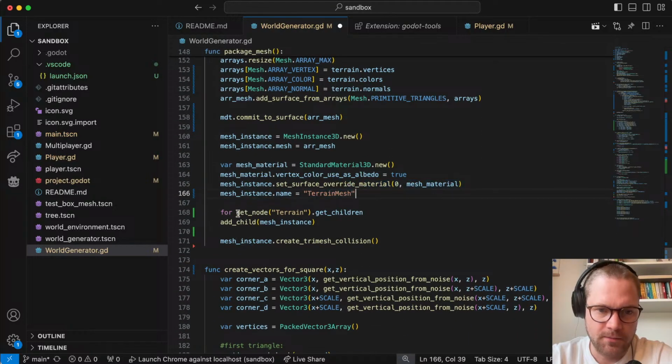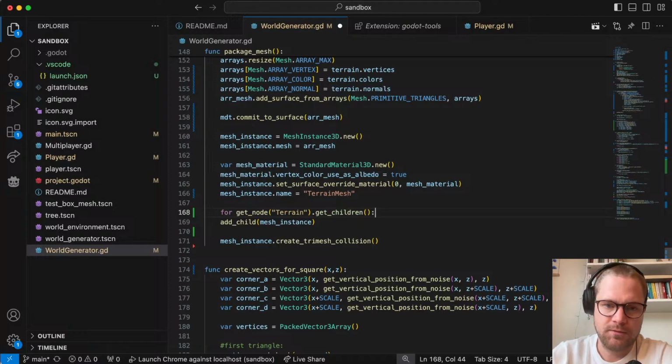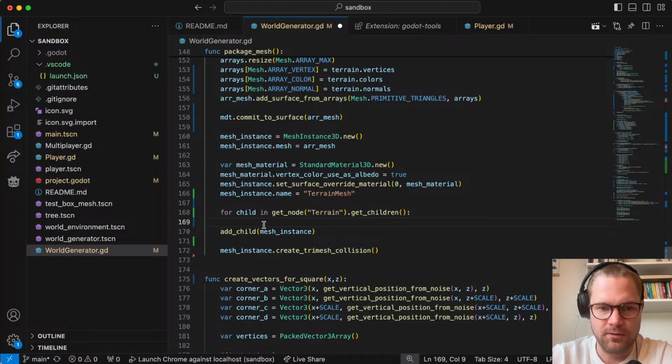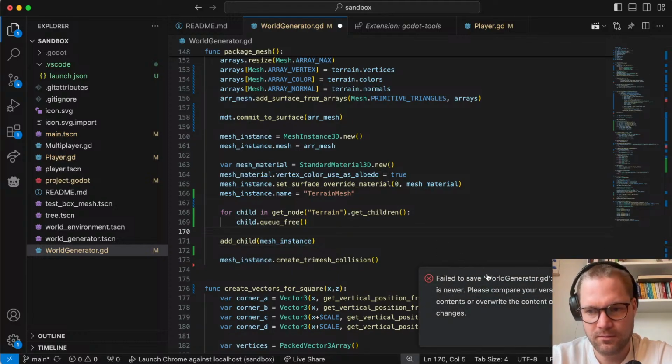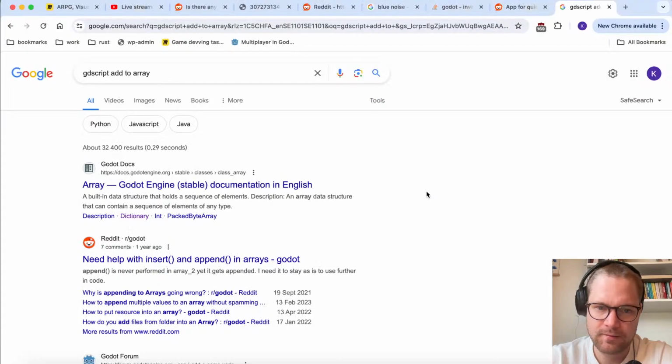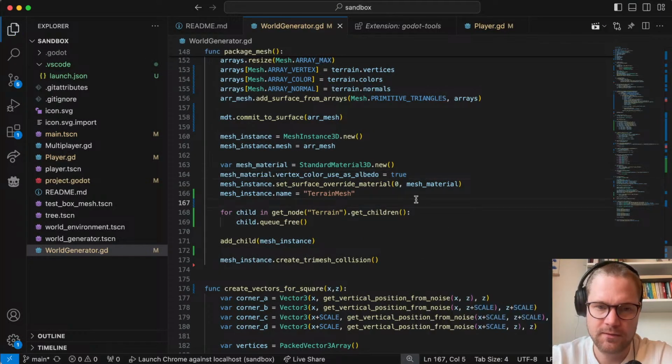So, get children for child in, and then we do child.q3. So we drop all of them, and then we add a new child. This way, content of the file is newer. This is new. Overwrite.